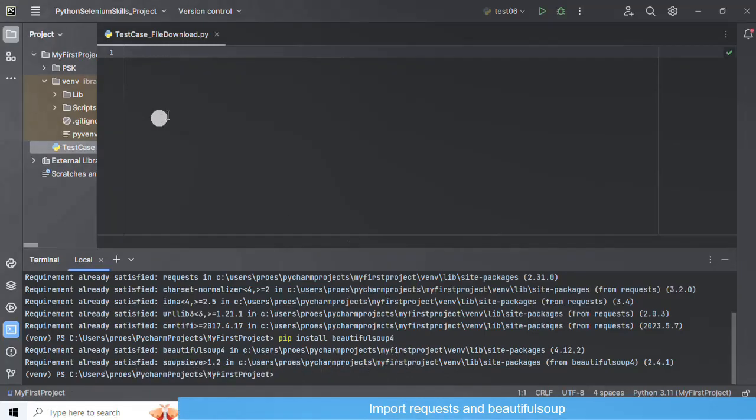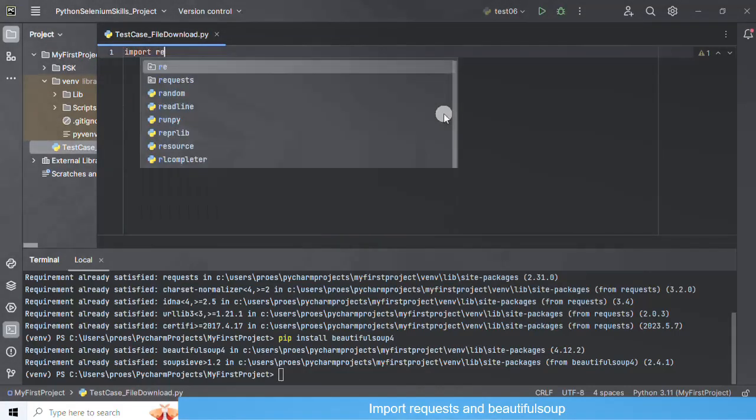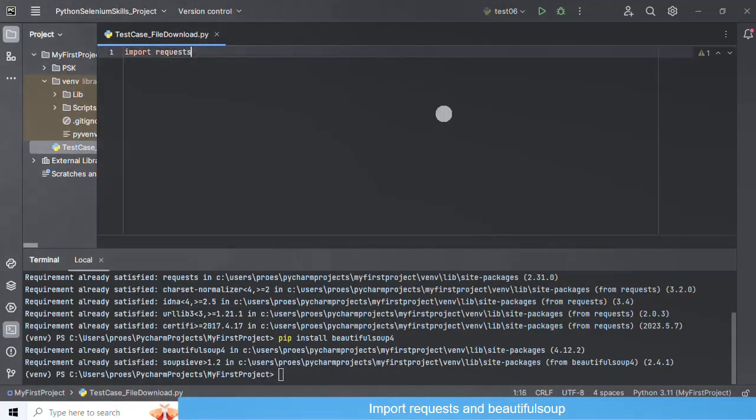Now, the first step we need to do is import 3 modules. Type import requests. Why? Because the requests library is used to send and receive data over the internet. In our script, we use it to send GET requests to the URL we want to download the file from.